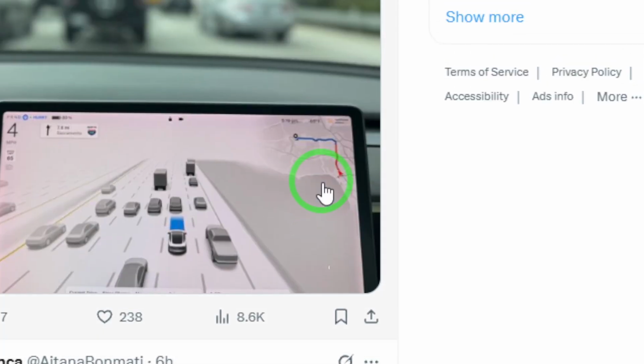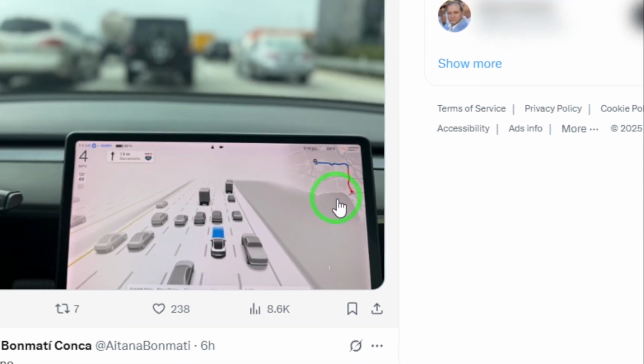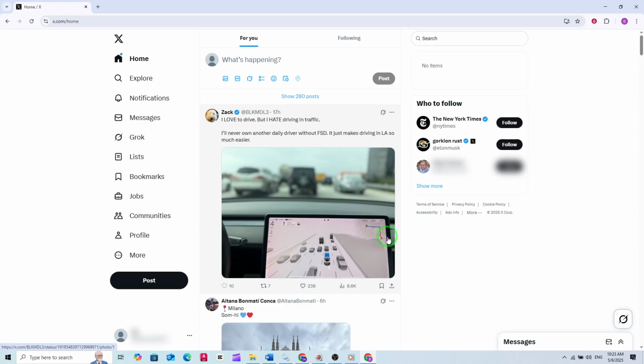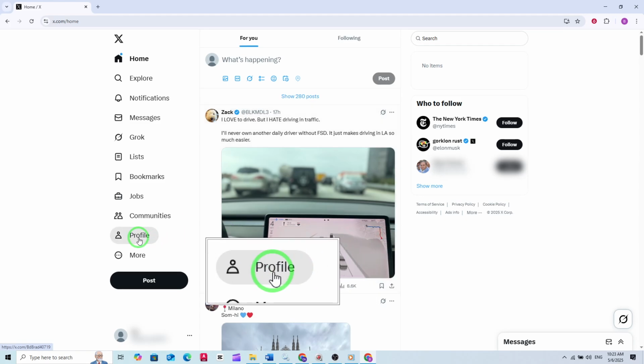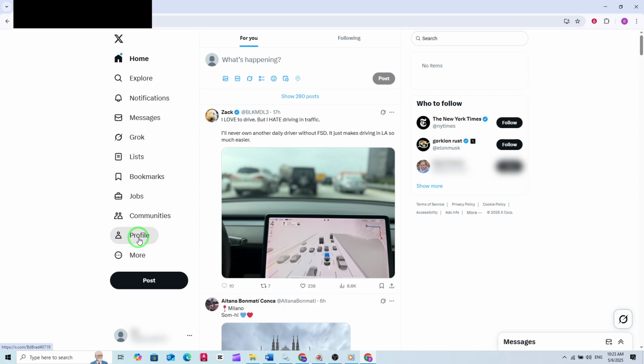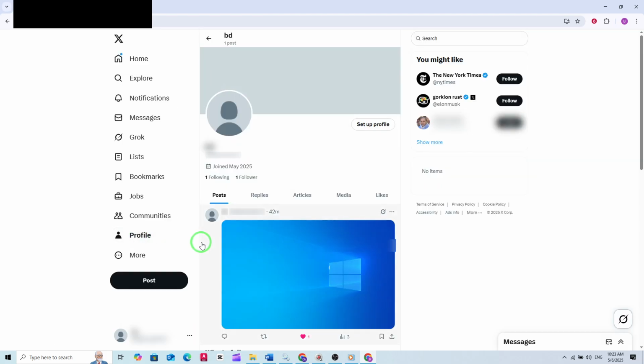First, open your web browser and head over to X. Make sure you're logged into your account. Once you're in, look at the left side menu and click on your profile icon to go directly to your profile page. This is where all your posts are listed. Scroll through your timeline to find the specific post you want to check for quotes.